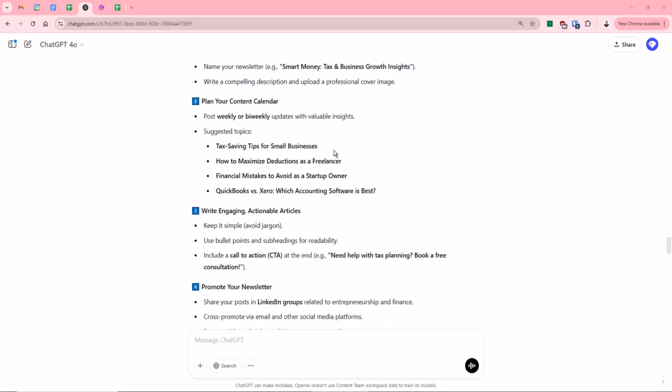So what we're going to do is we're going to use a combination of AI tools here. We're going to use ChatGPT and a presentation software called Gamma to create a very simple, straightforward LinkedIn or Instagram story, whatever you wanted to use it for, based on tax saving tips for small businesses.